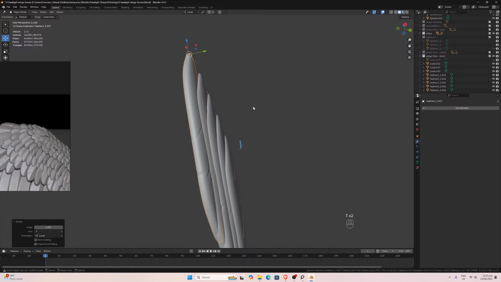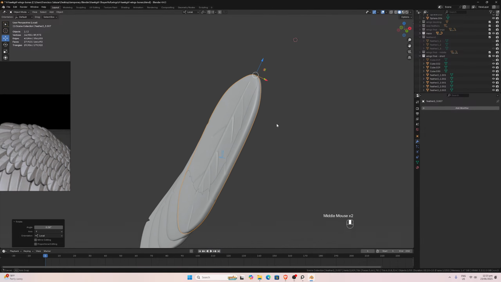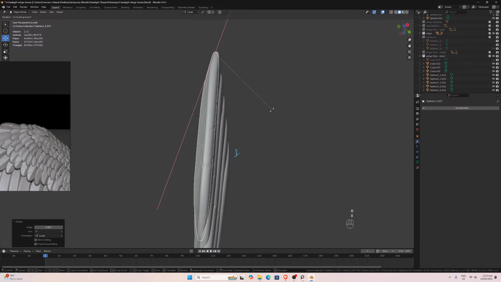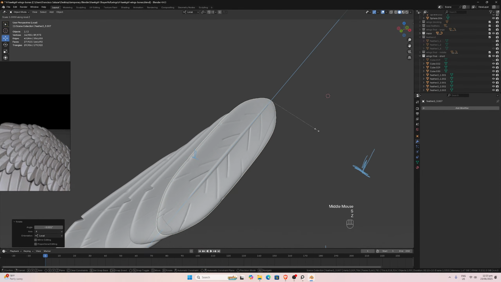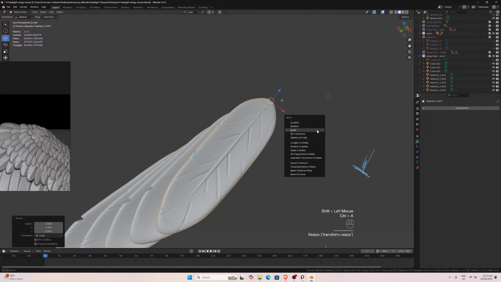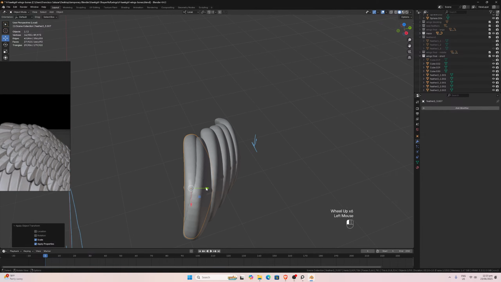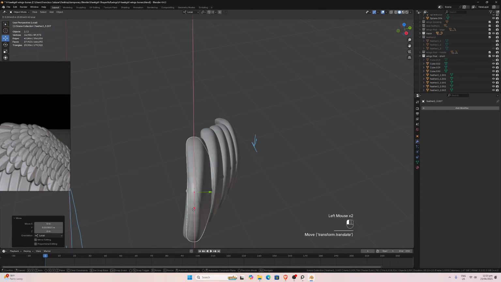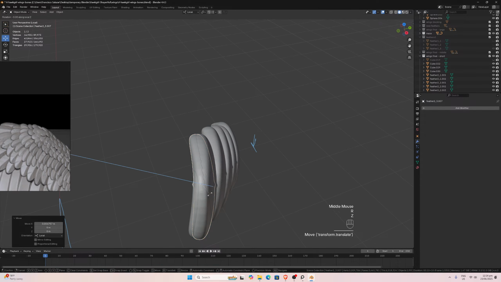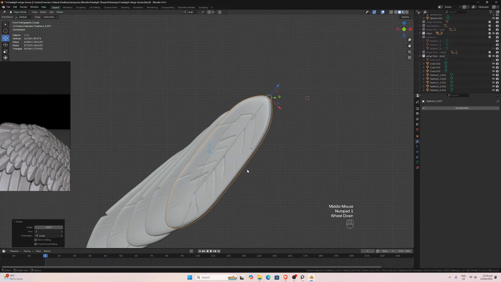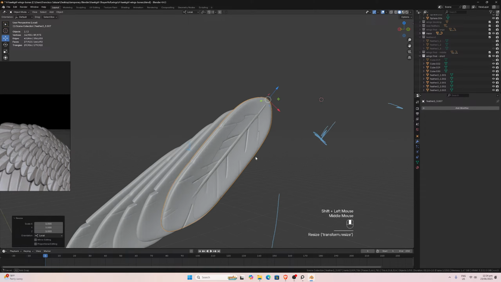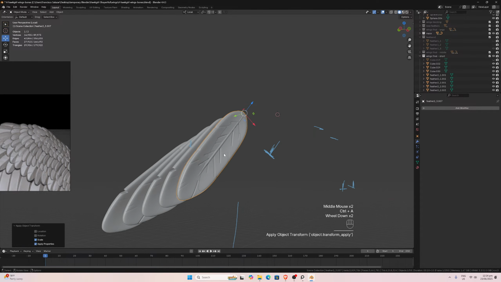Oh, I pressed the wrong key. Okay. I think that no. And it is at the middle. Okay, great.